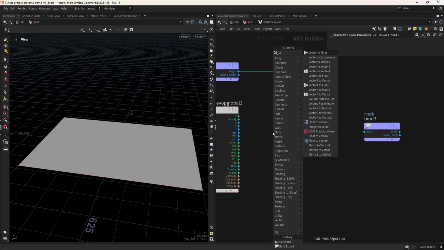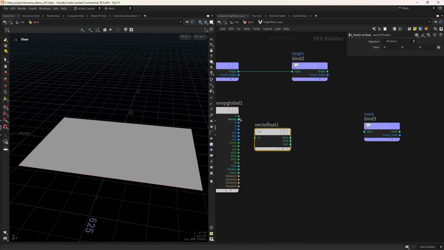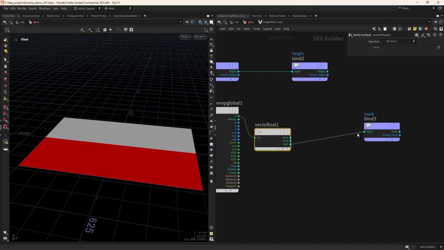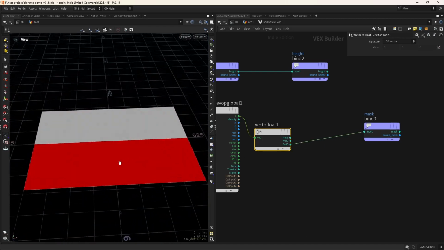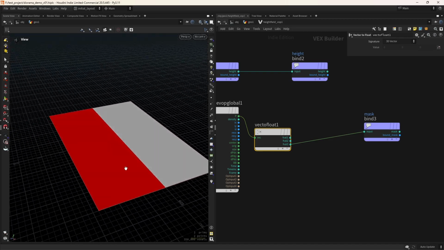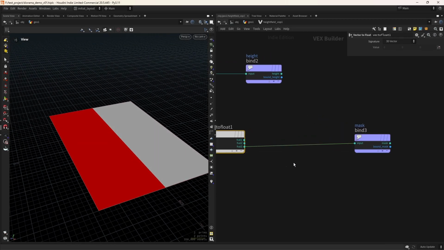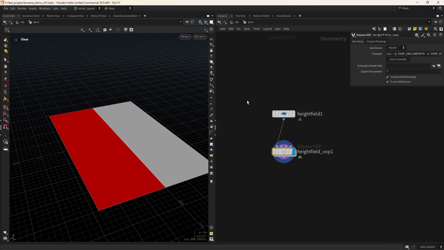But we don't want this, so let's get rid of this. And let's do a vector to float from our position. And we can take the z-axis and output it to the mask. But as you can see, that won't give us that gradient because we need to fit this mask. Right now it is between minus 350 and 350 because it's half of the Z size.